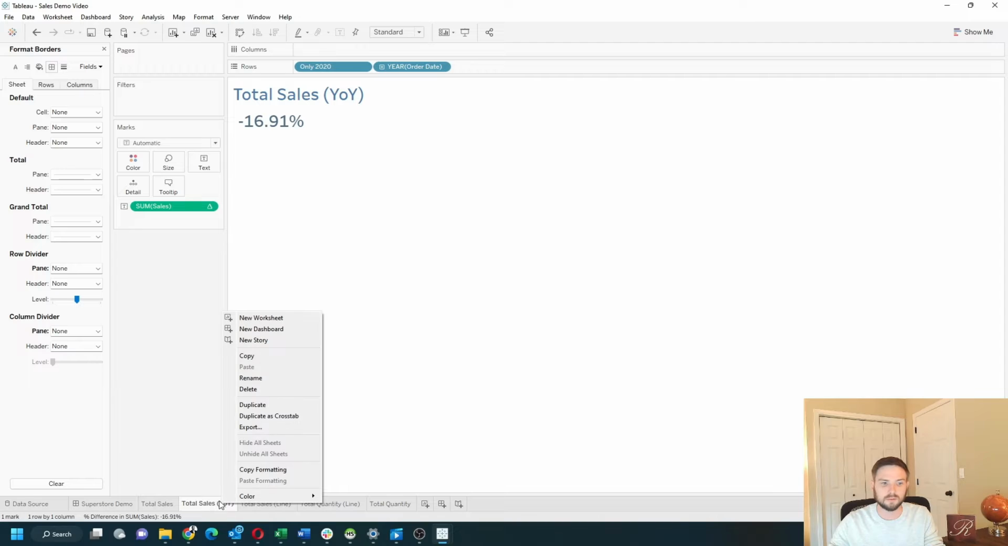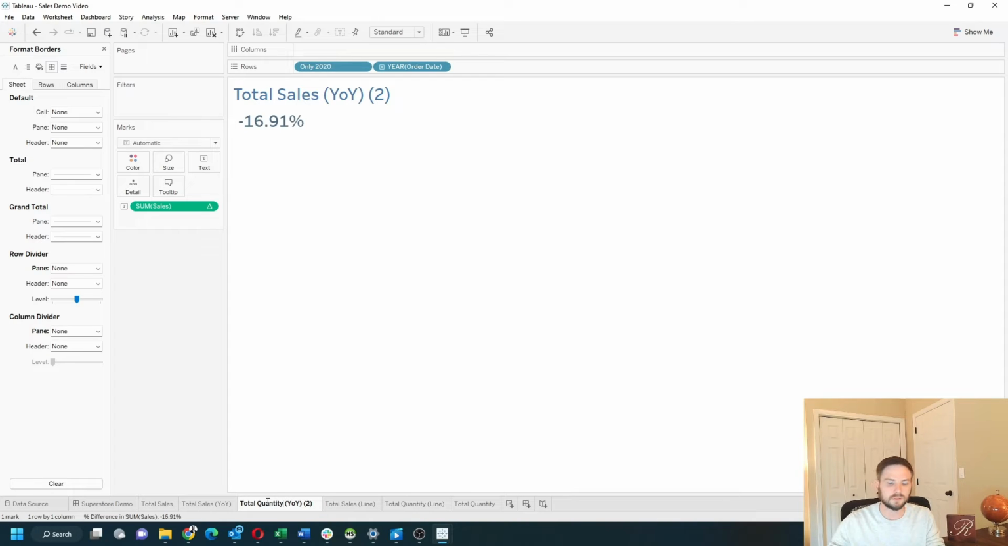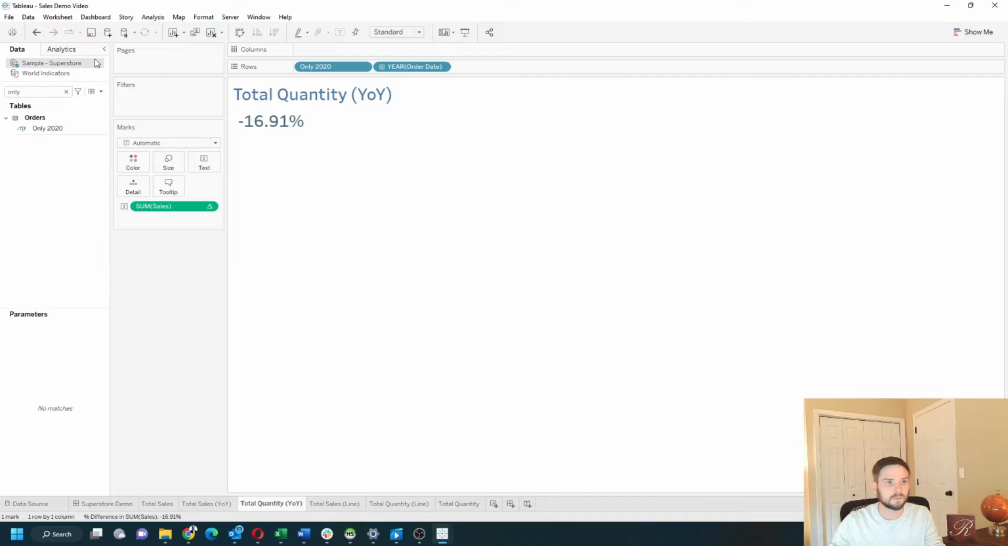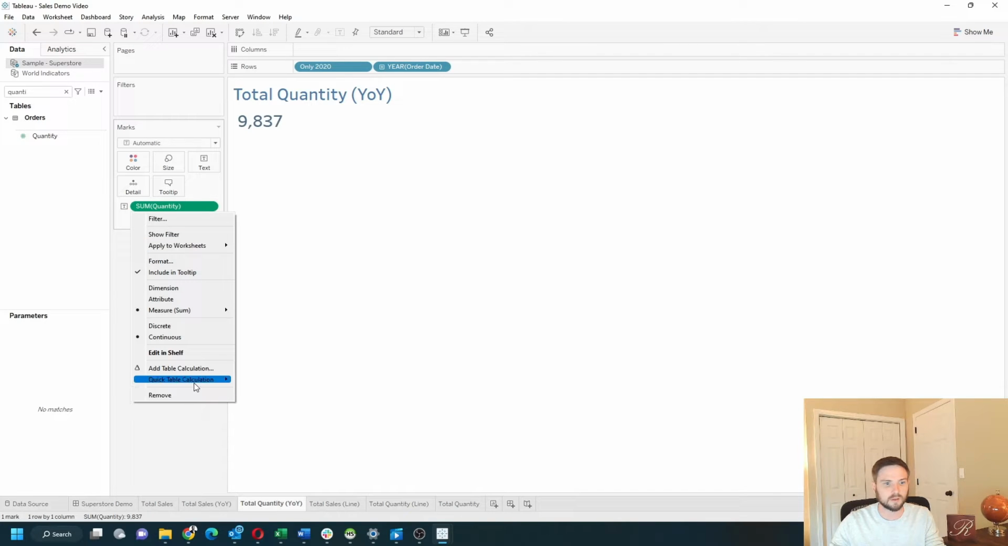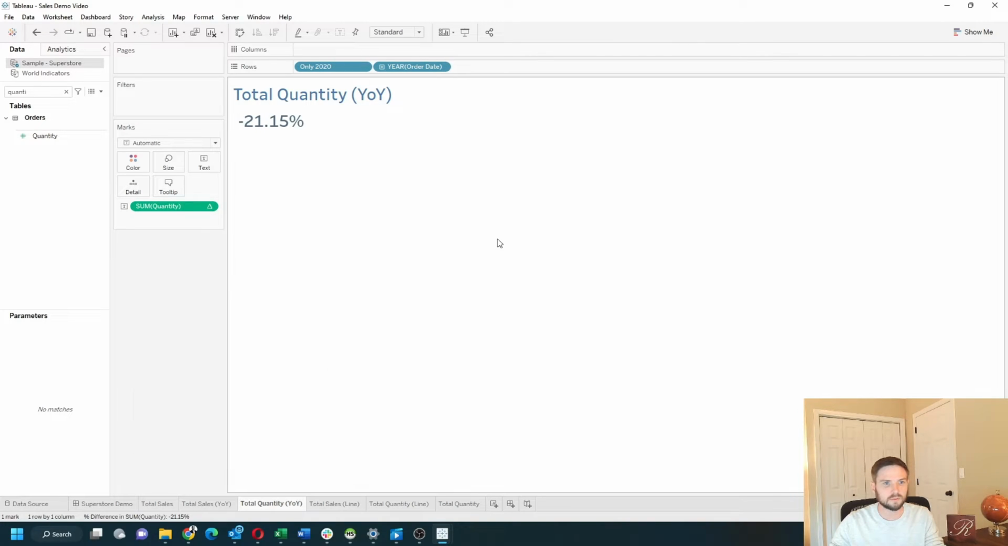Again, duplicate total sales year over year. And let's call this total quantity year over year. Simply replace sales with quantity. So let's grab quantity, move it over to text, and let's change this into a table calculation for a percent difference. And we have negative 21%.